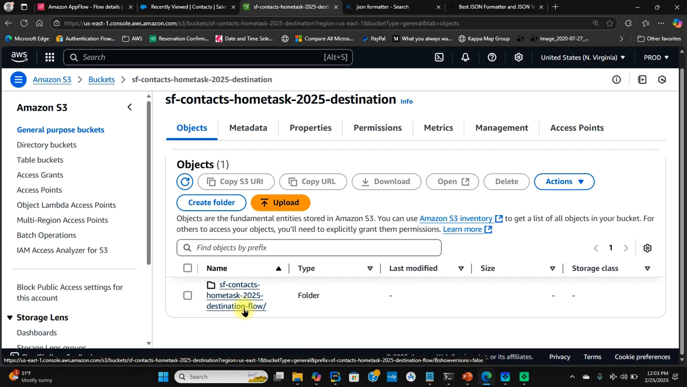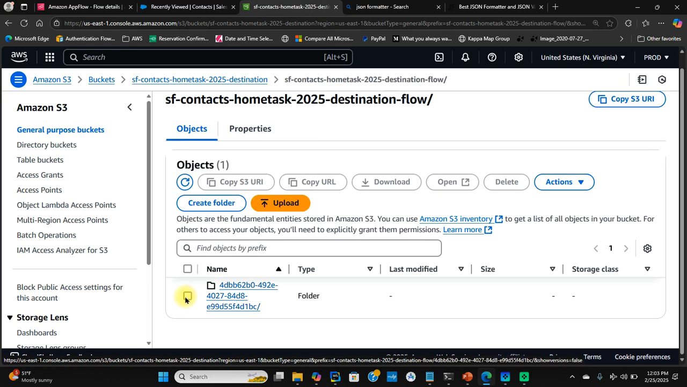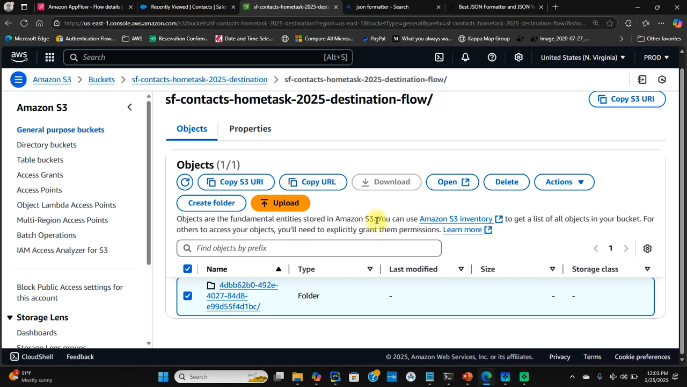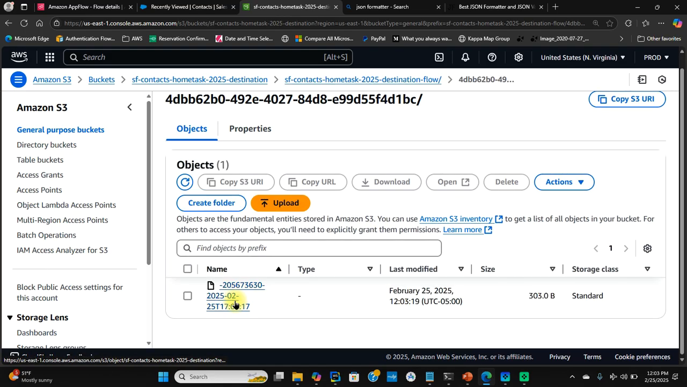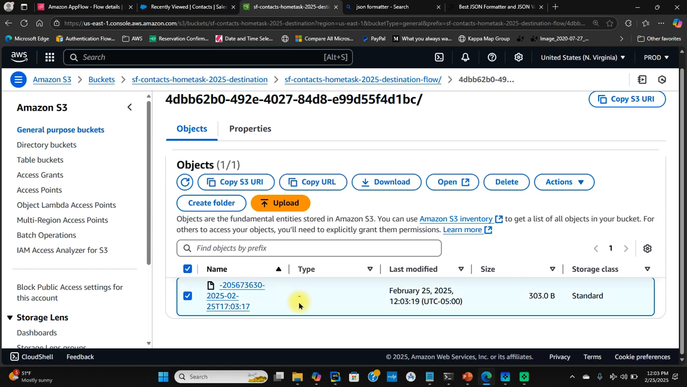Now it went into this flow directory. I don't understand the hierarchy, what happened here, but it's different than when I last ran it. So I'm in the destination bucket in this folder, and it's got this identifier. And now I'm inside that.